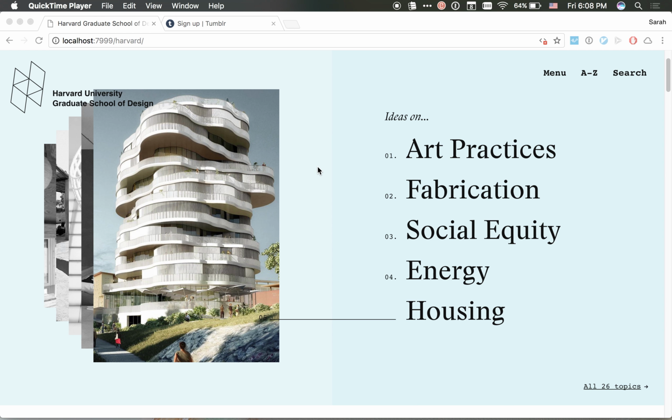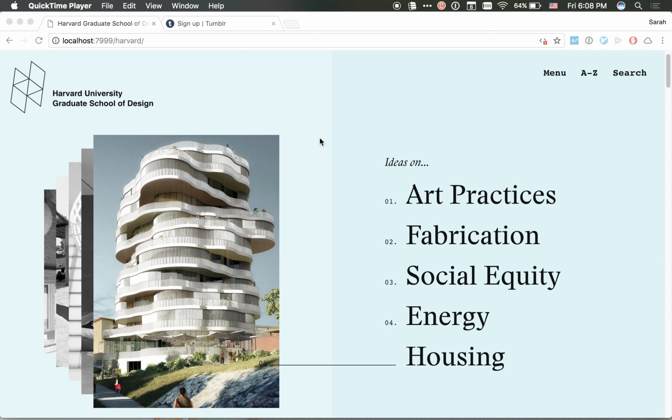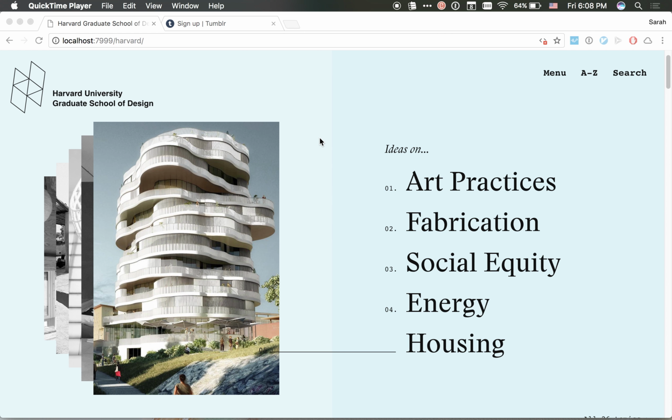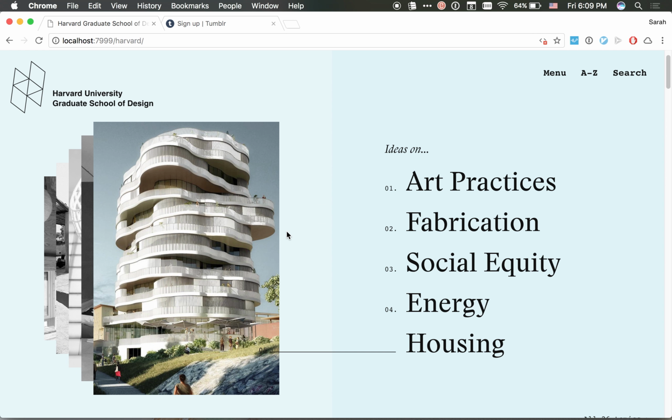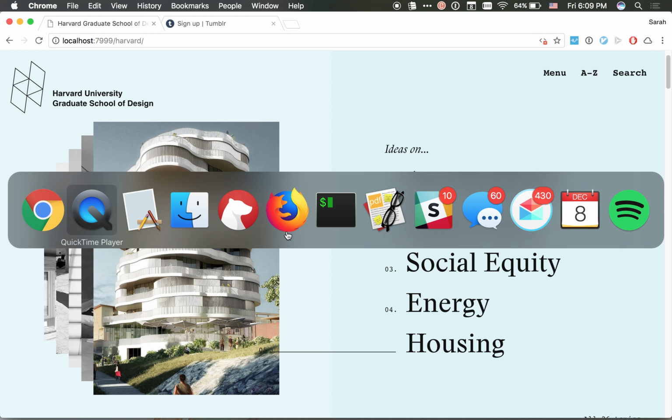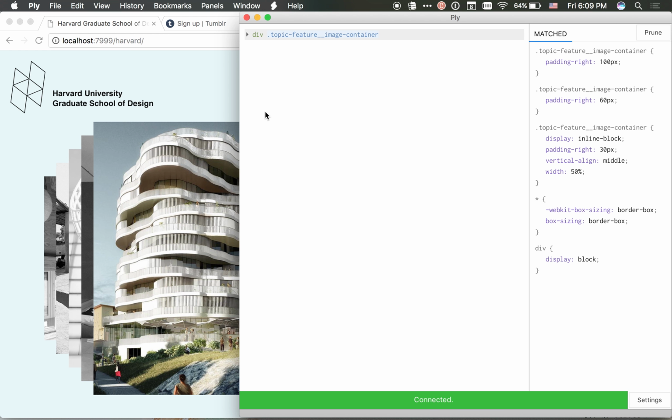Suppose you're on this website, it's a very nice local copy of the Harvard University Graduate School of Design site, and you're like, hey, I think it's pretty cool how they have these images here that are stacked, overlaid one another, and I want to figure out how that's implemented. So using our tool, it's pretty straightforward to select the element that you're interested in, and then you can pull it up in our inspector, which behaves very similarly to DevTools.